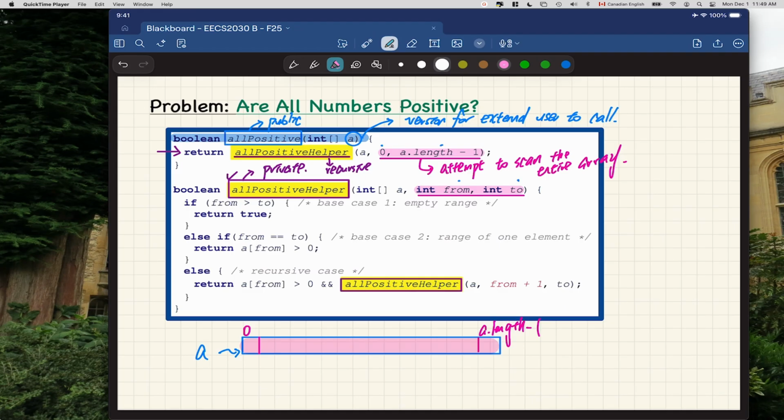One part we can handle right away. The other part we have to somehow handle recursively. Okay. Let's look at the if then else. So here we got two base cases, which are the typical ones. When from is larger than 2, that refers to an empty range. In that case, just return true. You cannot find any violation, right?